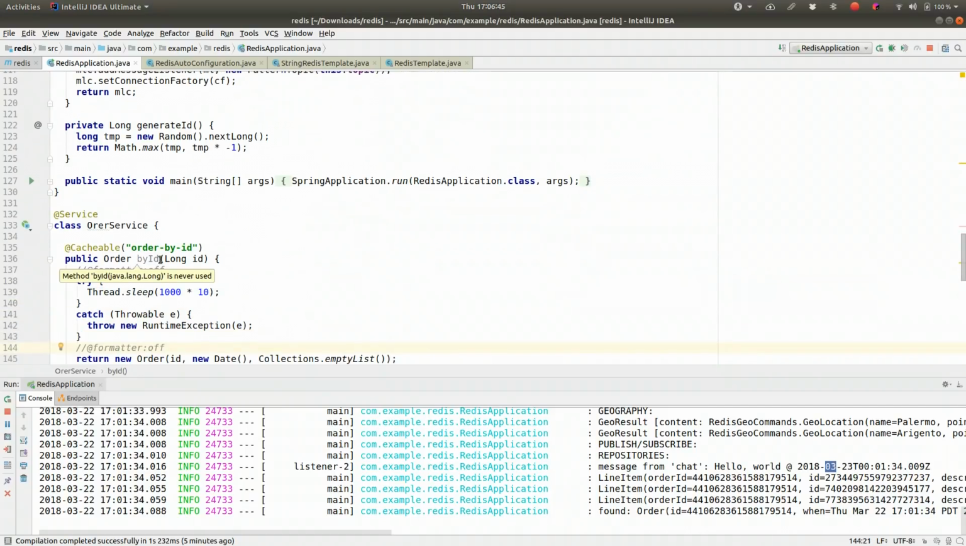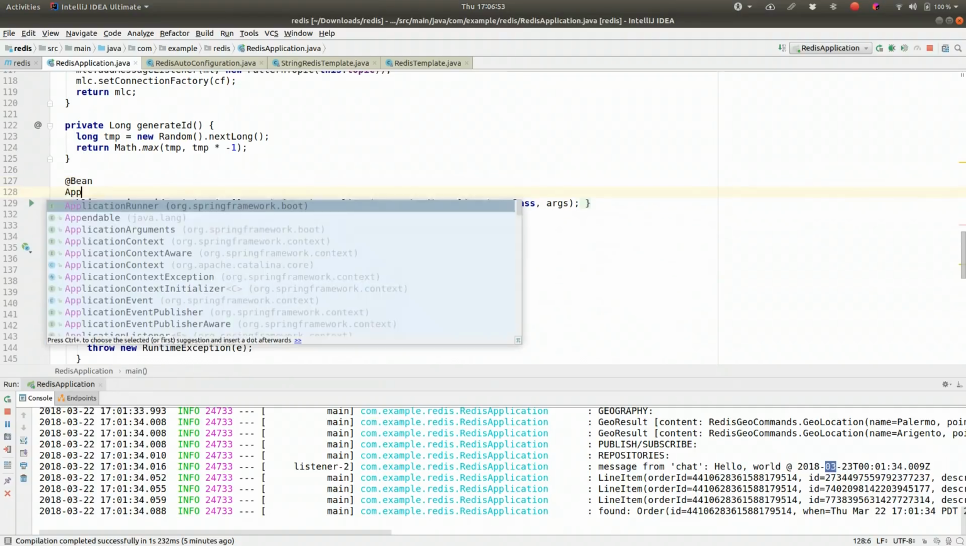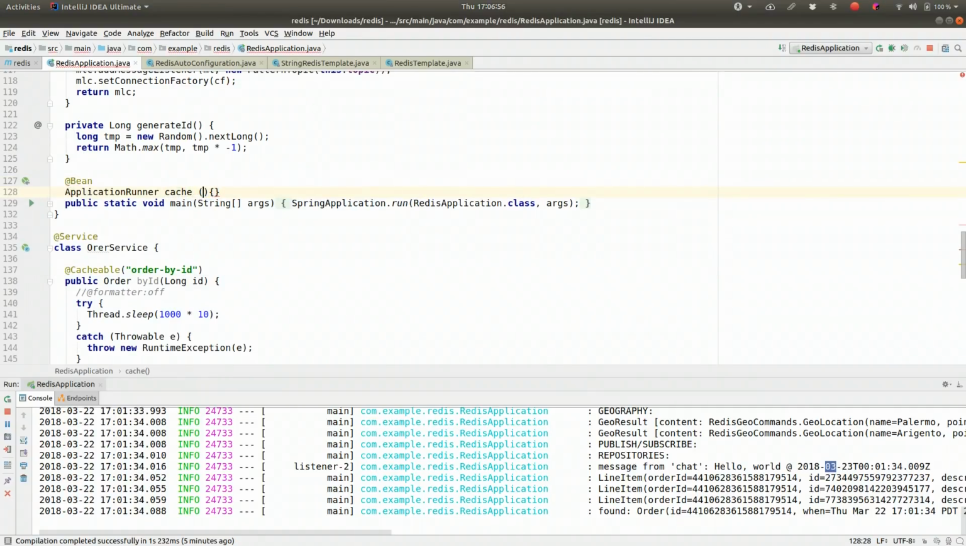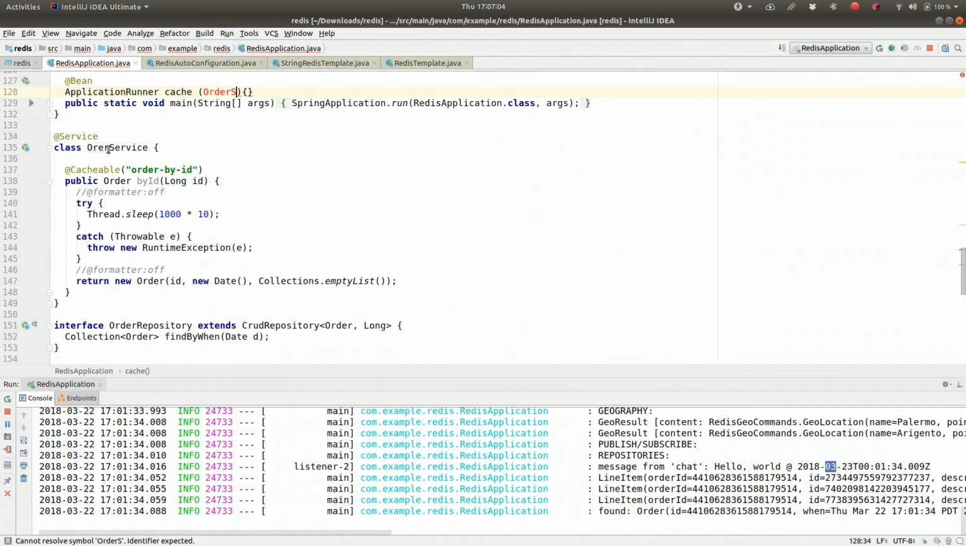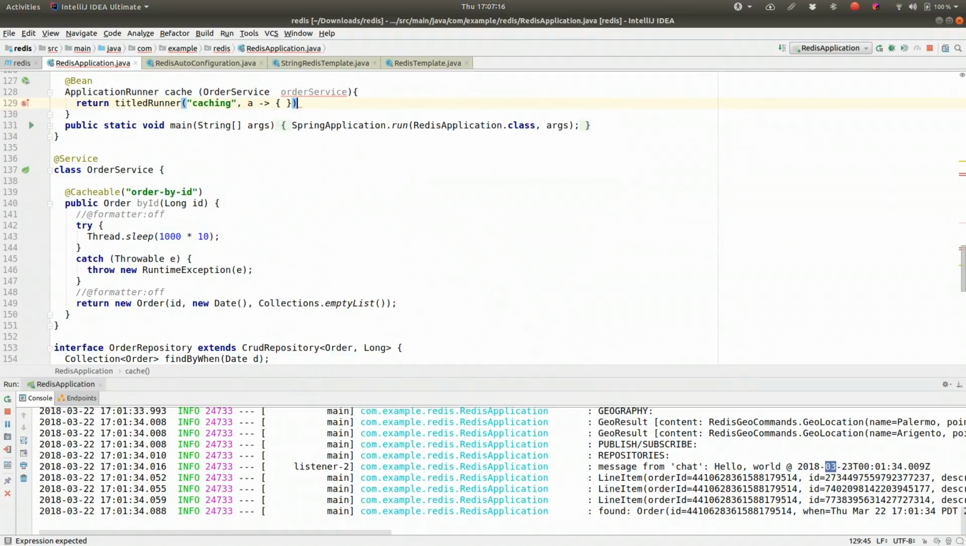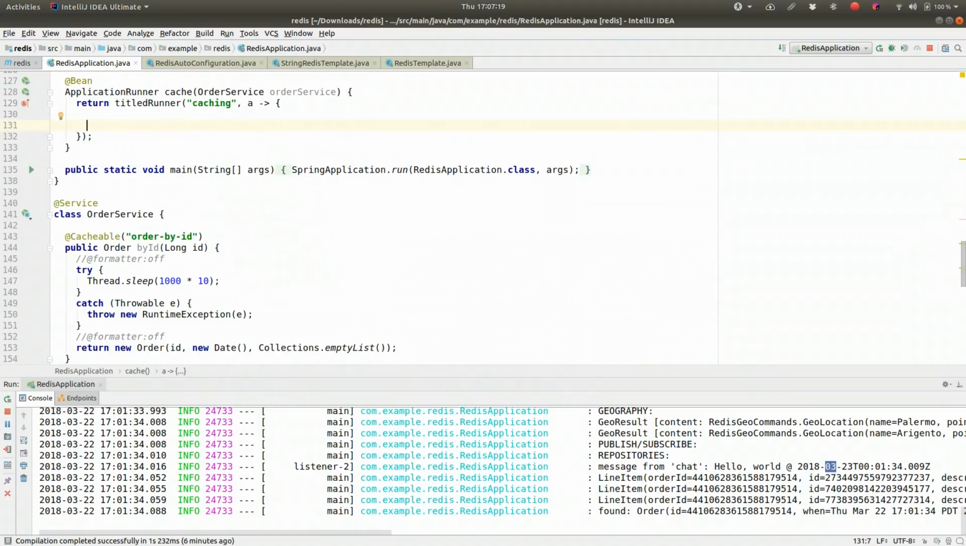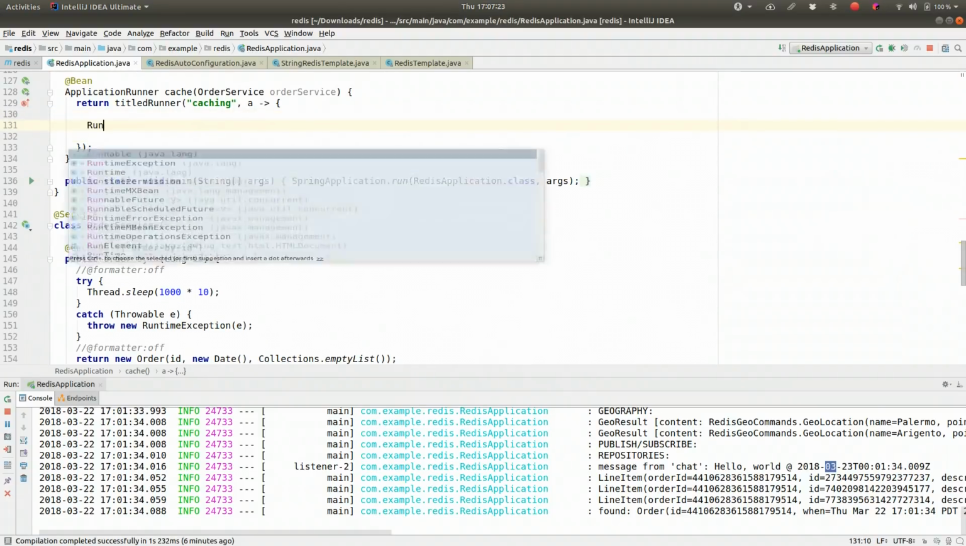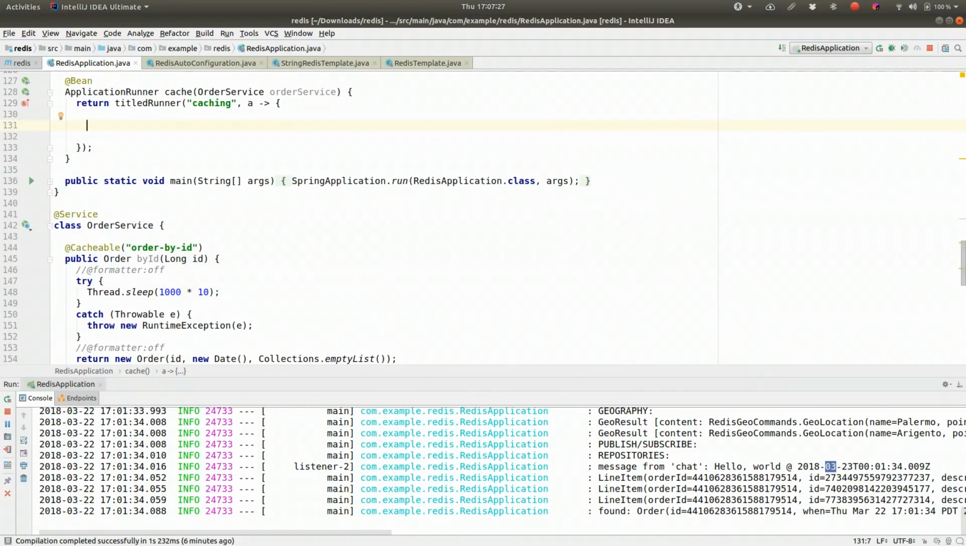So now let's call that order service from a runner and prove that it's working. Let's create a new bean of ApplicationRunner, cache, and we'll use this order service, which has been created for us. I am not doing great with that word today. In the order service, we're going to call the method a number of different times. So I'm going to measure each invocation. We'll say Runnable r. How are we going to do this? What's the easiest way to do this? We can create a method to save the, let's see, class.